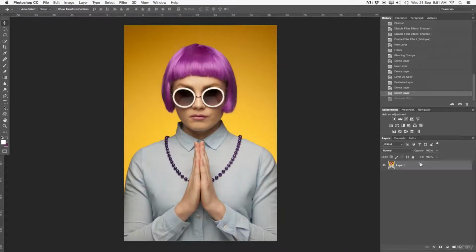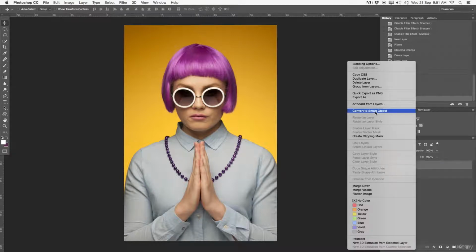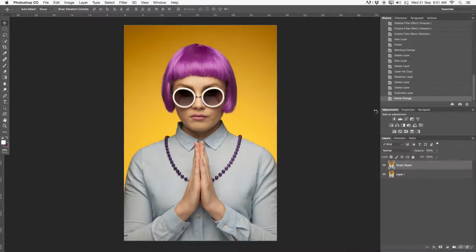Again, let's go a step back. Rather create a smart object from this layer. So I'll move this onto the new layer icon. I'll rename this quickly to smart object. But remember, this is not a smart object right now. So first of all, we need to right click and say convert to smart object. Okay, so you're working non-destructive now.